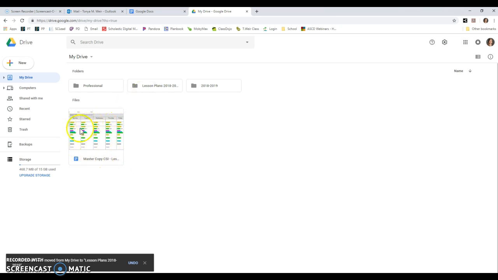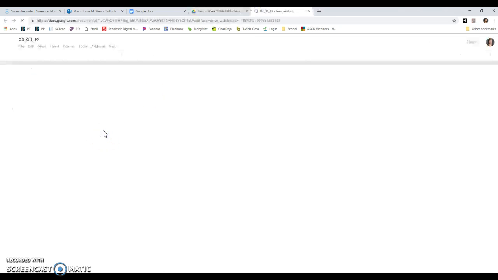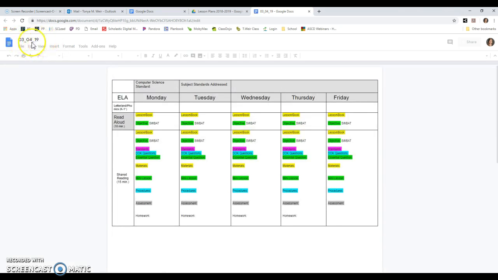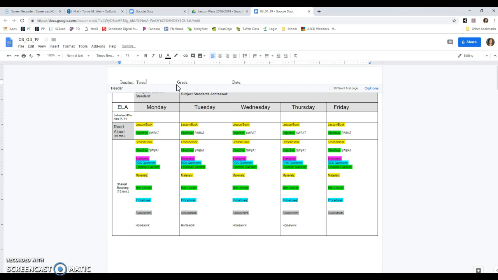That way, this is your master copy that you always have to make a copy from. Double click. Notice this is your lesson plan format for this week. You're going to want to type your name in case Miss Taylor needs to print it, or in case for whatever reason it gets printed and she doesn't know whose it is. You need to type your name.